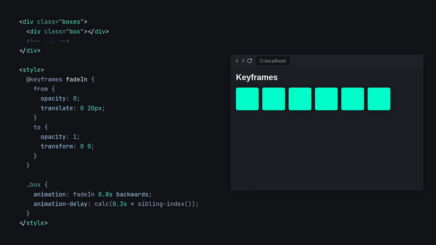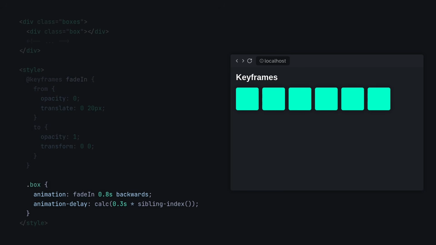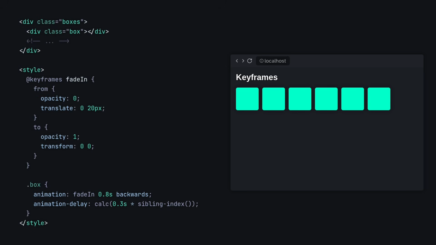Using keyframes for enter animations in CSS shouldn't be anything new. In this example here we have some boxes, and in the styles we define this fade-in keyframes with from and to keyframes. Now for the box element we're going to define the animation. For the animation itself we can say fade-in and backwards, so we get the first frame of the keyframes. Otherwise it would default to the default element styles. And then for the delay we can use the sibling index, which is a new feature of CSS. This should now give us a beautiful fade-in transition.